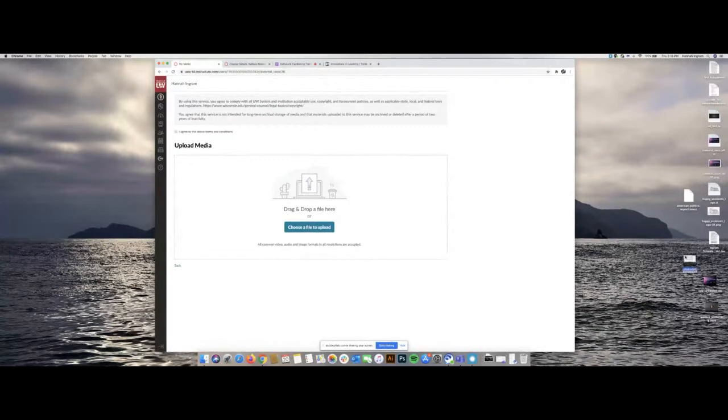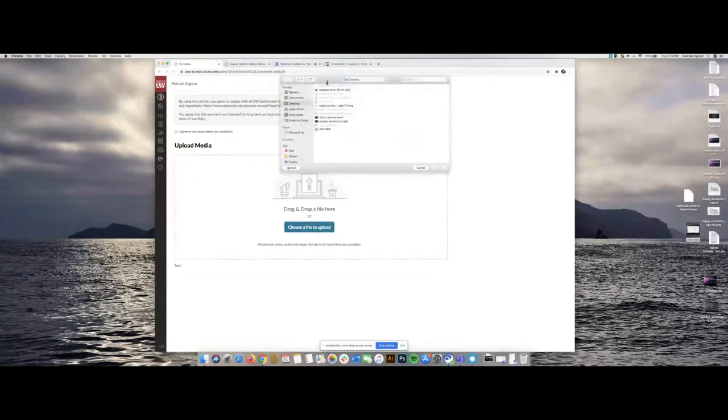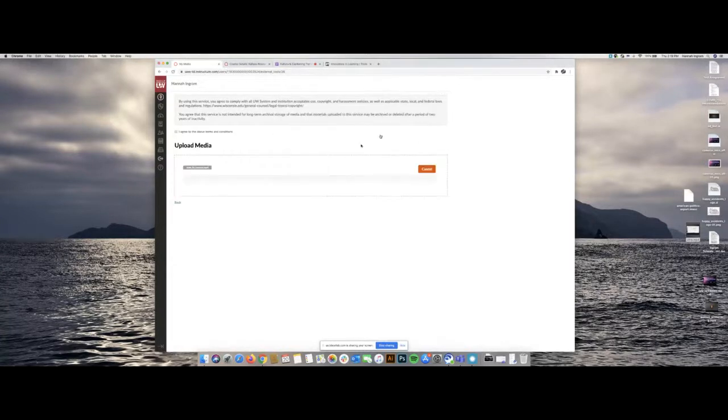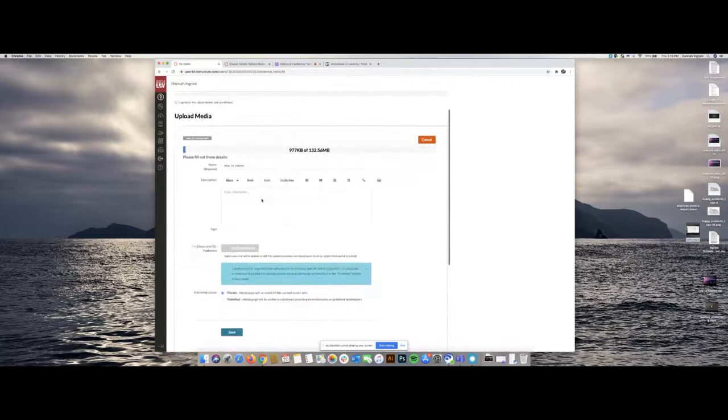So I have some MP4s that need to be uploaded. I can just drag and drop one here. Otherwise, if you're not comfortable dragging and dropping, you can hit the choose a file to upload, and that will open up your browser window. So I'll choose my video, and then I'll hit open, and then the video will start to upload.